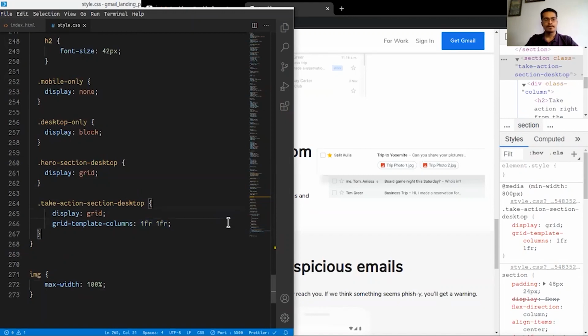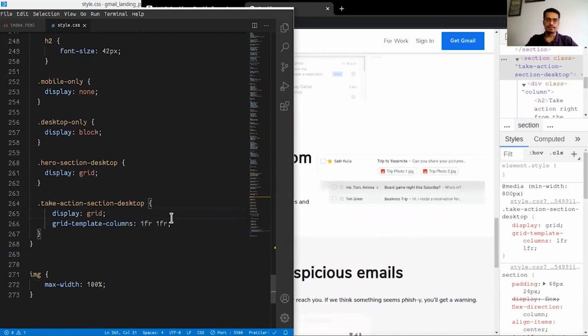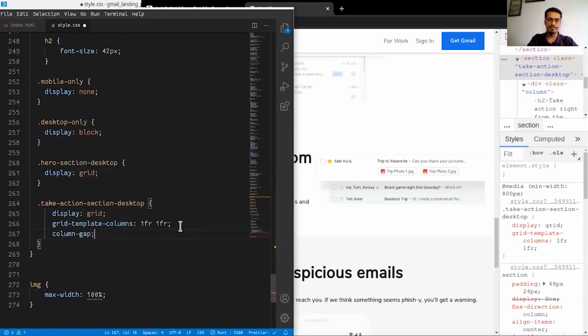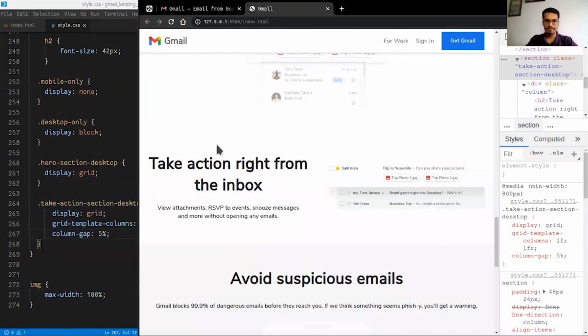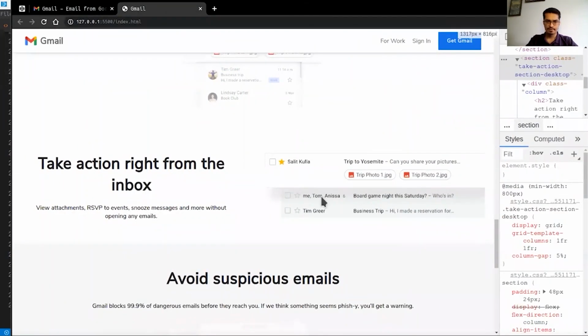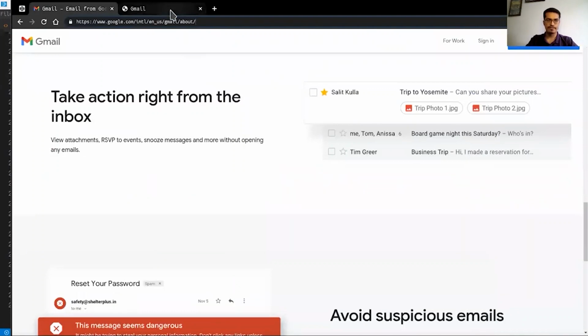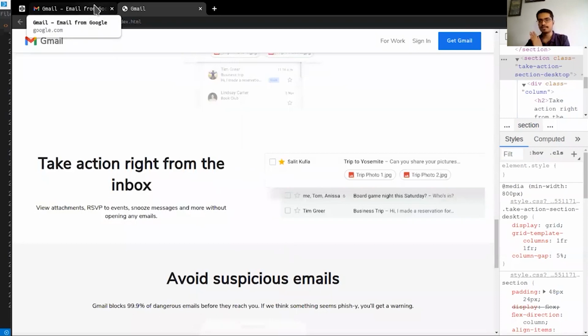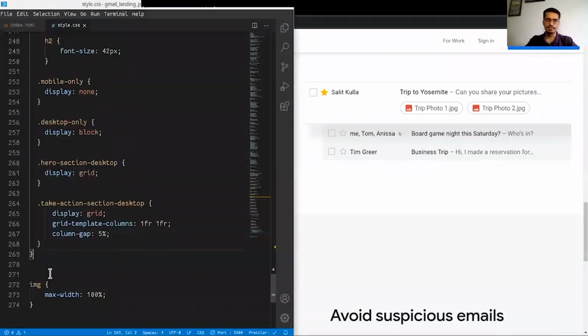And it will work. You could say something like column gap. You could add a gap between the two columns, something like 5% gap between the two, so that when you resize, this is what it looks like, kind of what you have here. Again, all of the headings and the paragraphs become left aligned, right? So you have to write your CSS accordingly.